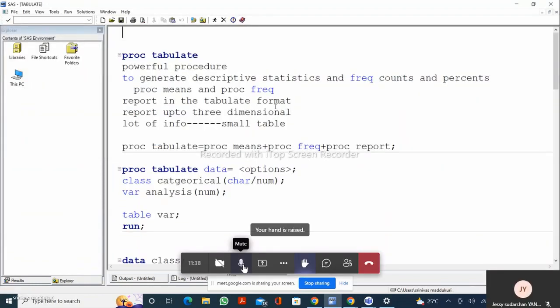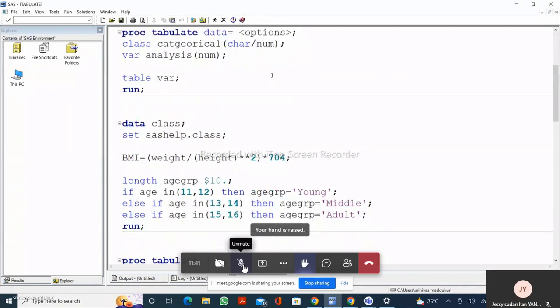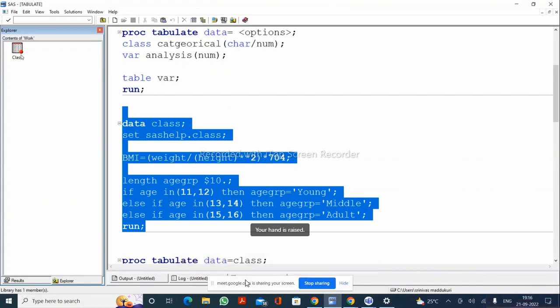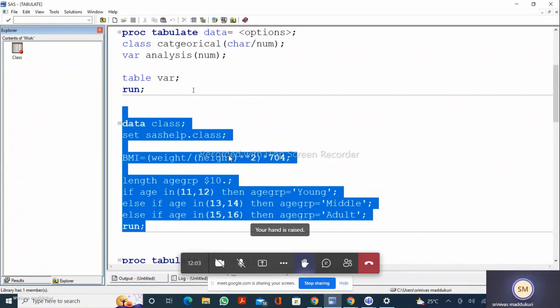Before that, either in the CLASS statement or the VAR statement. Generally, which variables do you write in the CLASS statement? Categorical. What in the categorical? Both character and numeric. It will divide the data categorically, so we can keep both character variables or numeric variables in the CLASS statement. But what variables can we keep in the VAR statement? Numeric variables. We can keep only analysis variables. That means we can keep only numeric variables.